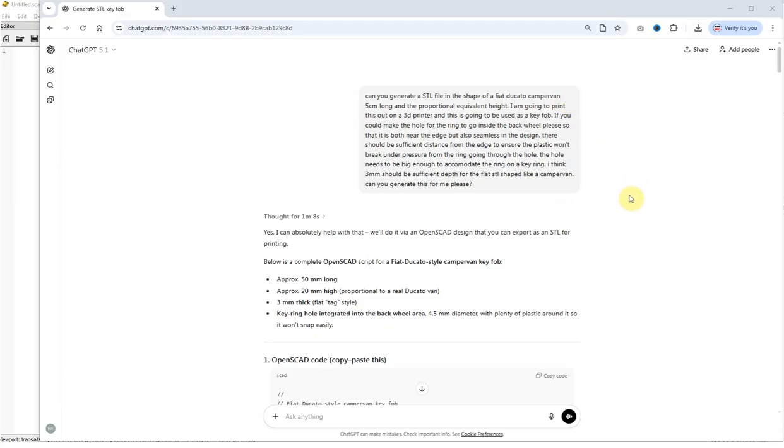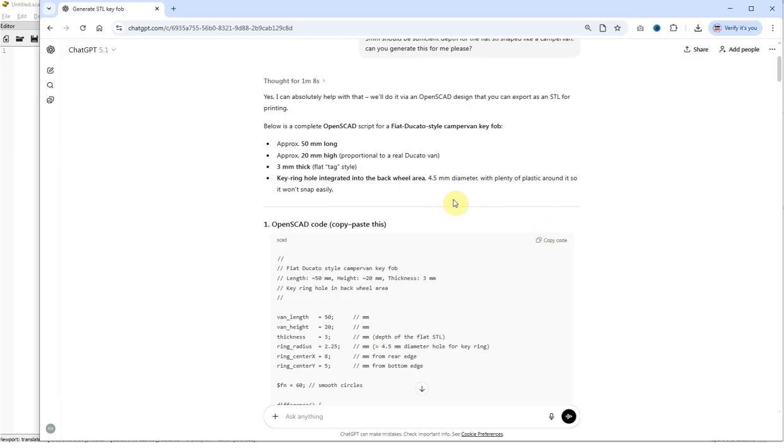Fantastic. Now, interestingly, it's suggested to use OpenSCAD, which I haven't used before, but that's fine. If that's what works, that's what will work. And then it goes ahead and generates all the code. Very impressive, so it's clearly understood my request. A Fiat Ducato style campervan key fob, 50mm long, 20mm height, so it's worked out the proportional height. 3mm thick, which should be fine. Flat, excellent, so it knows it's going to be a tag. And it's also suggested where it's going to put the back wheel.